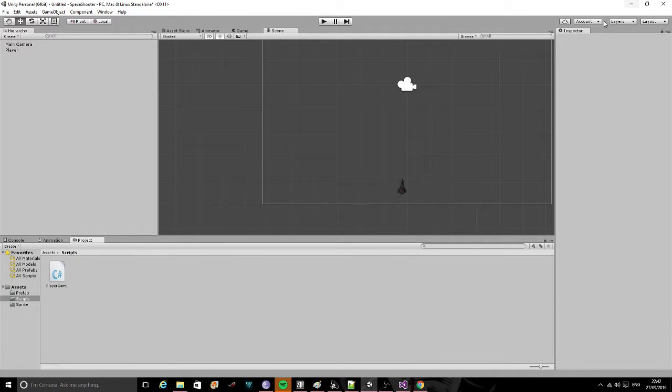And welcome to the second part of the Unity Space Shooter tutorial. So in this one we're going to create the bullets and the player shooting mechanic.